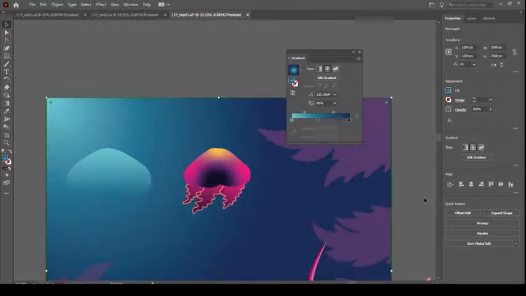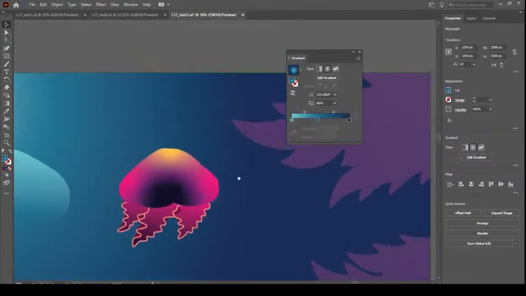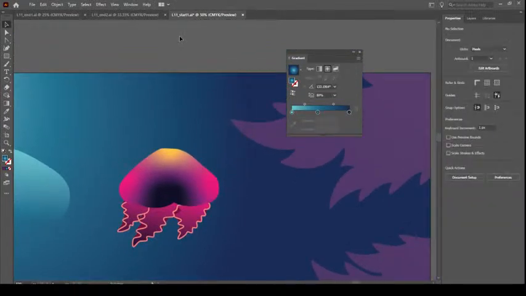Okay, now there is one more option here. We are done with the gradients now. So these are the three types of gradient. You can see here we have the linear, we worked on the radial, we worked on the freeform. Now we will move to blending objects. Now what are blending objects? Blending objects, how they work.